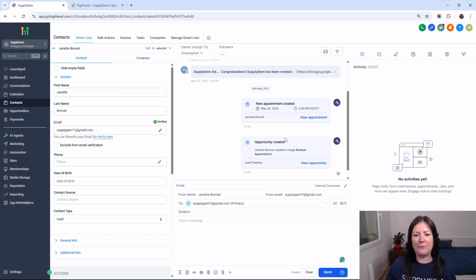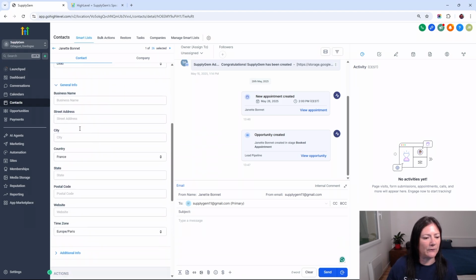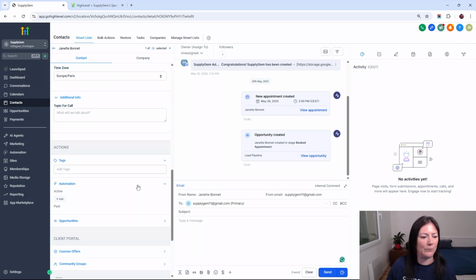But not only that, you can actually email and message your contacts from within their profile. So you can actually view the entire message feed here, as well as what they've been doing. So as you can see here, a new appointment's been created and they've been added to a pipeline. And once they start engaging in various activities, you will be able to view it here. So it gives you a really granular overview of what each individual is doing. And then as you get to know your contacts, you can add in more information here. You can assign tags and you can even assign automation to individual contacts.